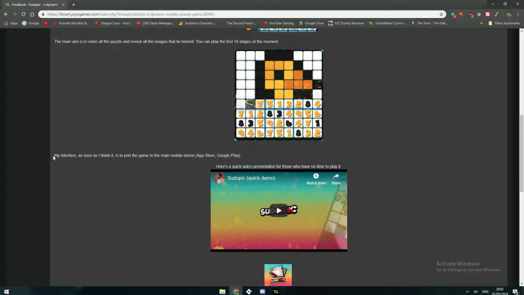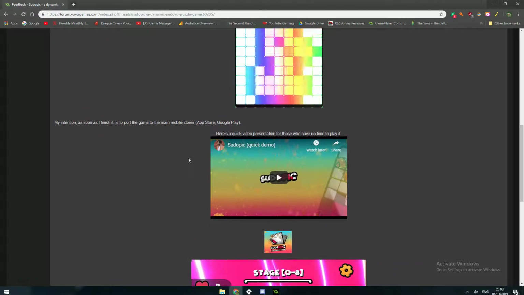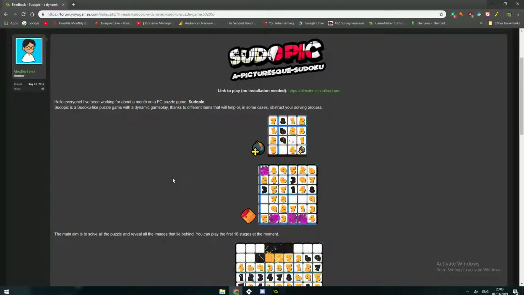And this is the bit that's quite important. My intention, as soon as I finish it, is to port the game to the main mobile stores, the App Store and the Google Play. I think getting an app on the App Store is quite long and complicated, and I think it costs something, whereas the Google Play one is relatively simple in comparison. So that's something to maybe bear in mind when making it.